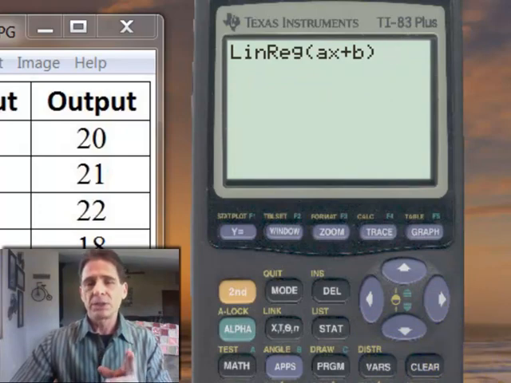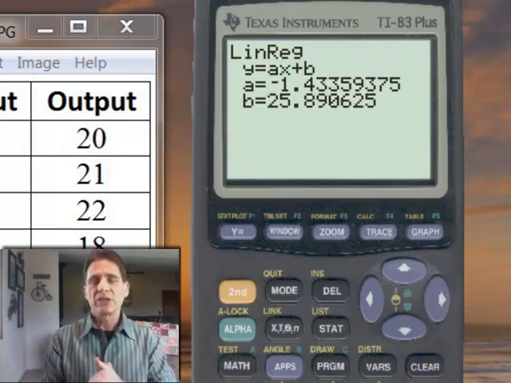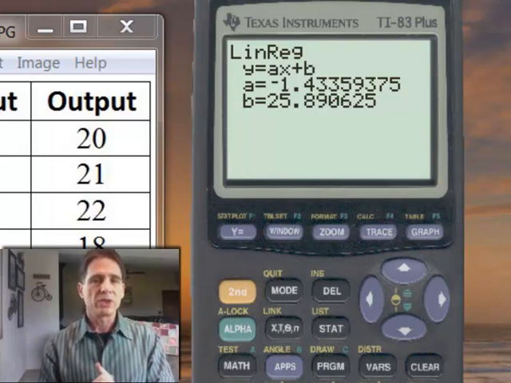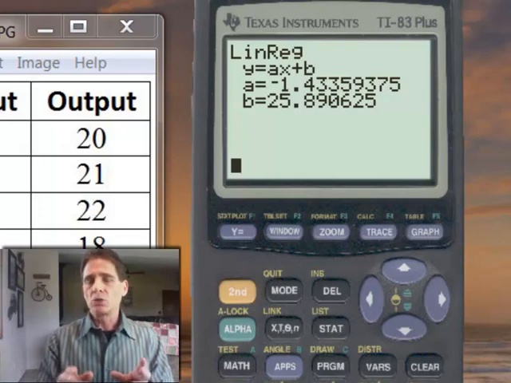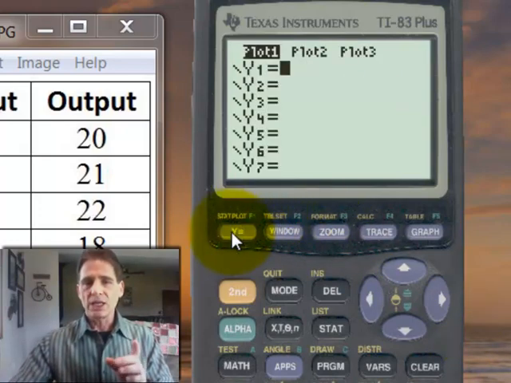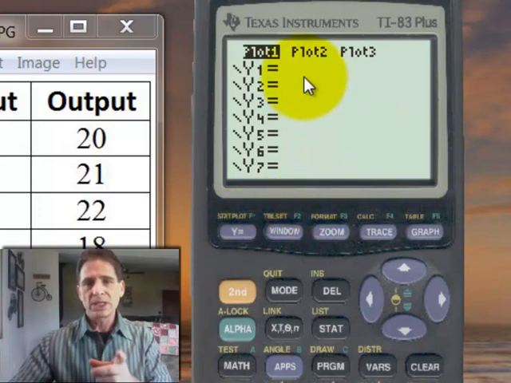Now, if I simply push enter right now, it will give us and calculate the values for a and b in y equals ax plus b. So in other words, a would be the slope, b would be the y-intercept. Oftentimes you want that line to go into the y equals for you. I could type it in right here if I wanted, or I could have the calculator do that for me.